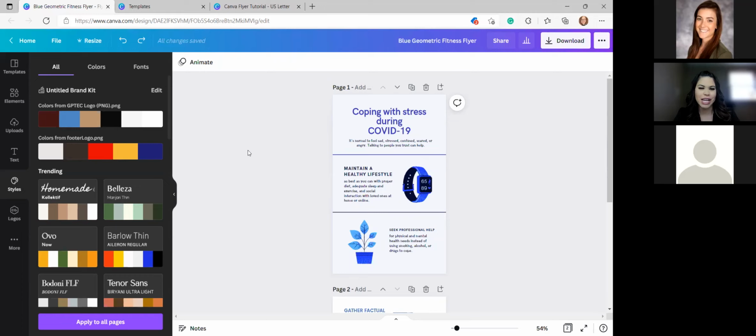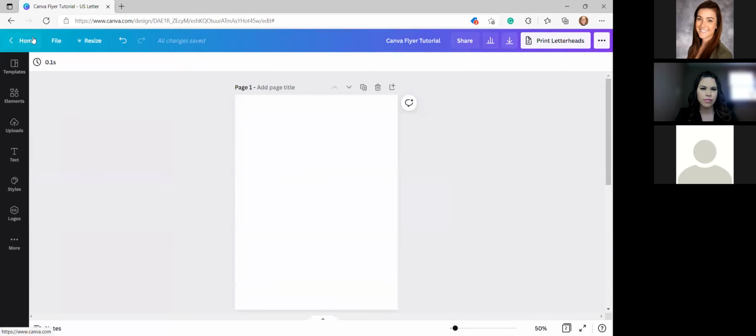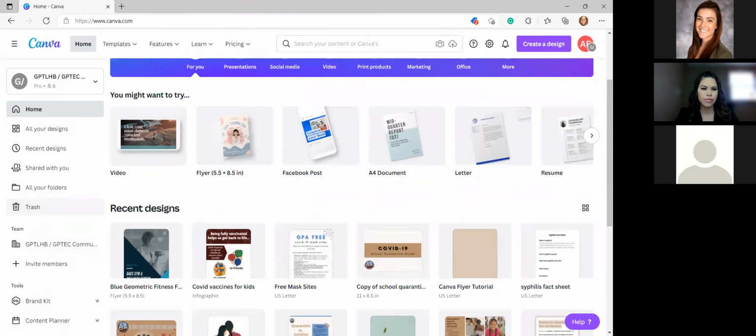Can you upload your branding style sets of your company? Yep, that's a great question. So we'll go back to that. Yeah, so that's the templates, just a brief overview of templates. Like I said, definitely use those if you're interested. And then we'll go back to, so for the brand kit.